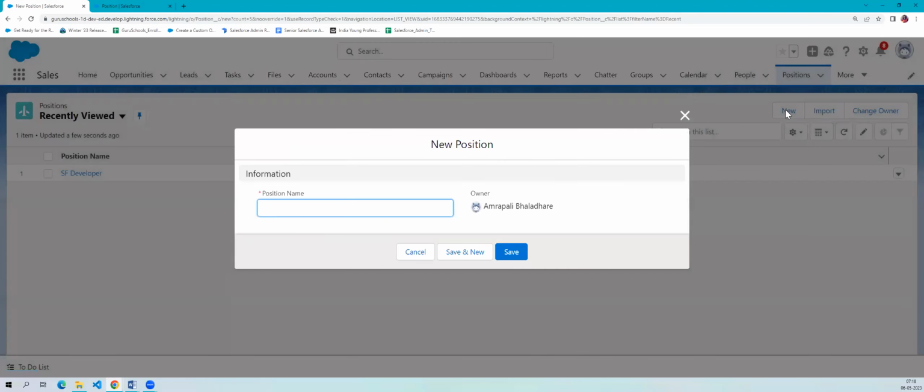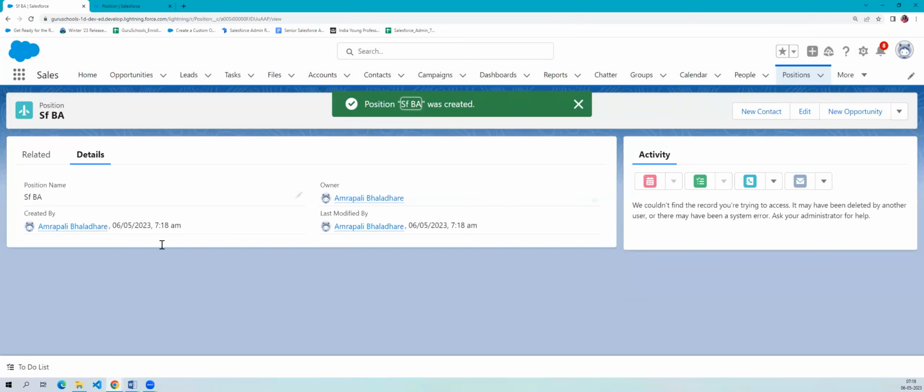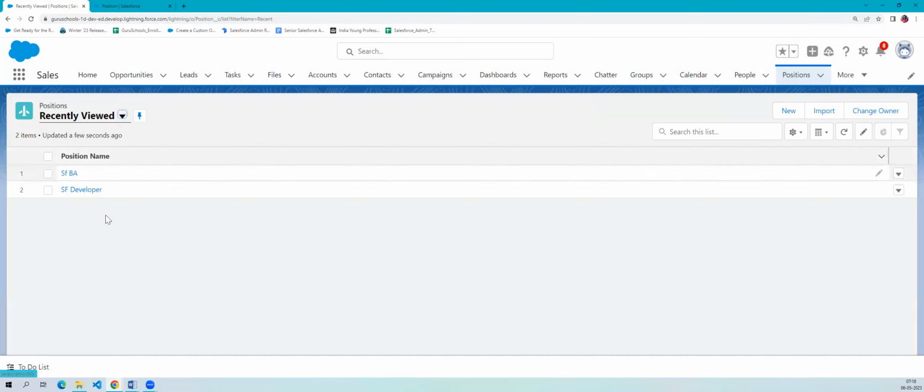I just click on this new button, enter the details, and save. That's it. Now you will see the record. So if I go to the position, now you will see two records have been created for the position object in the recently viewed list. You can switch the view to all, and also in all you will see recently viewed.